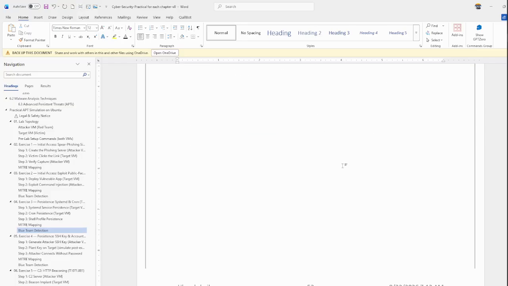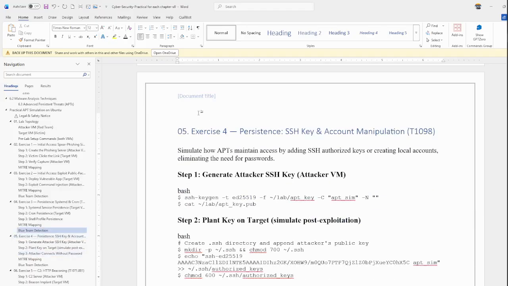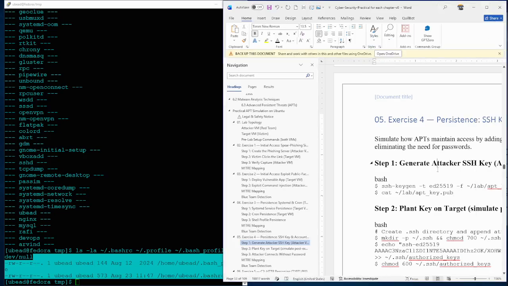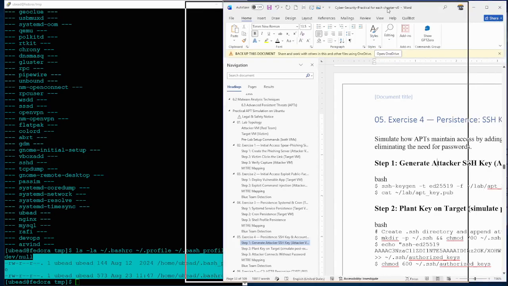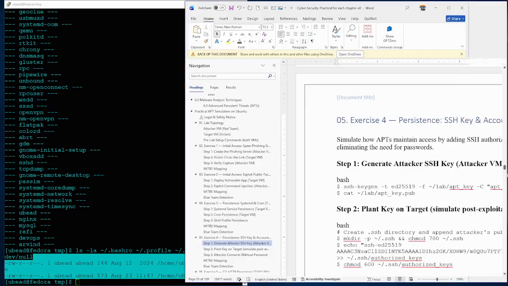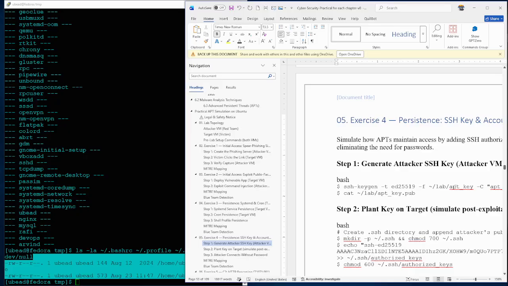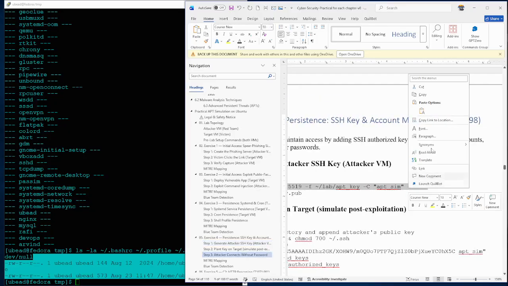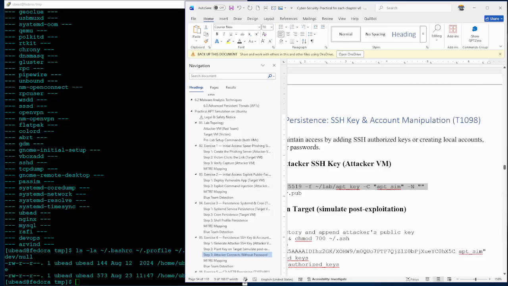Now we'll do SSH, this exercise. It is the last exercise we'll do. So, generate attacker SSH key. Now you are creating access keys here. I am creating it on the attacker VM, which means on the Kali Linux.